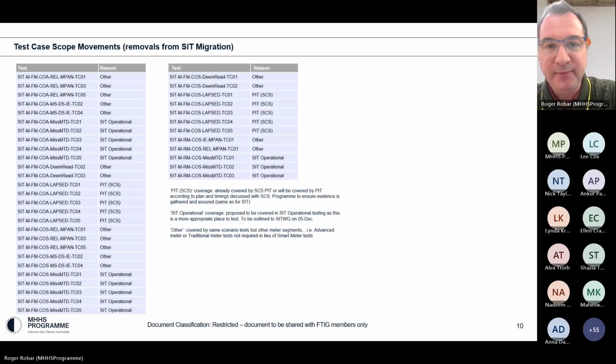Anoop. Quick one, Roger. On the tests which are moved to PIT, wouldn't the participant who is volunteering have already run these PIT scenarios as part of their original PIT, or at least some variants of that in the original PIT? Or are we saying that these are brand new scenarios which they wouldn't have considered in PIT? Correct.